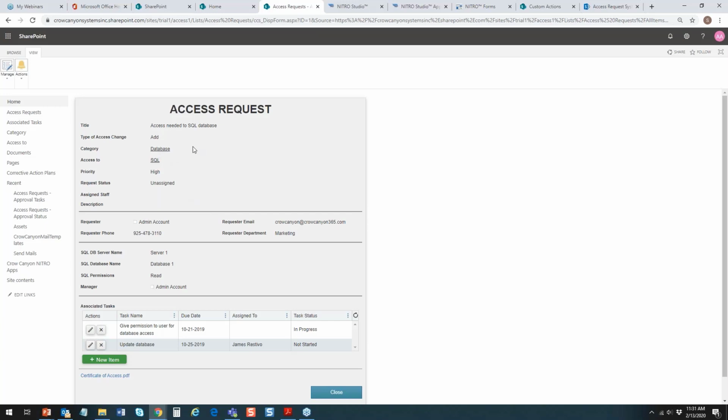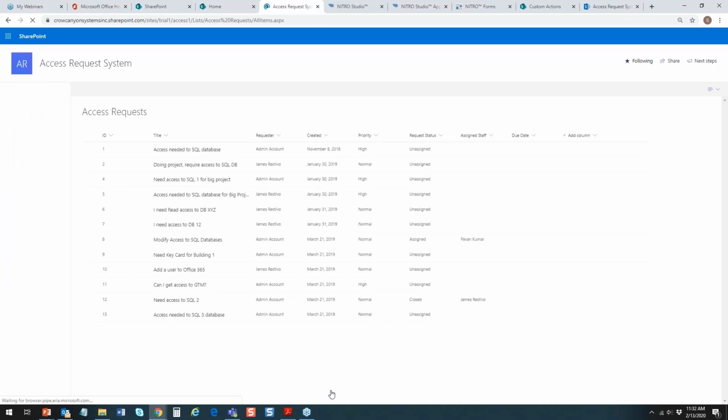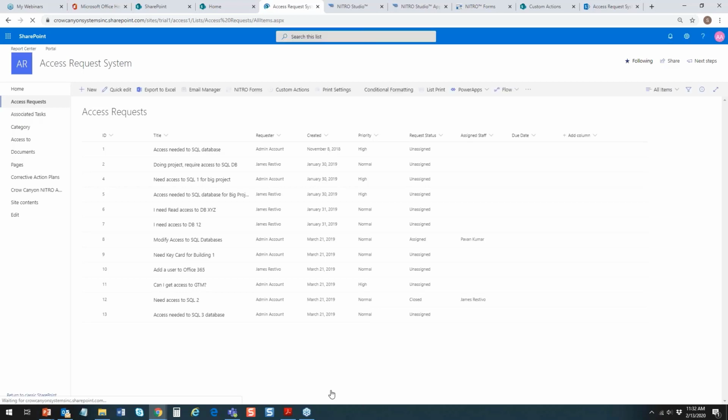And you can see that this has been running for a while. It should have been assigned to somebody, but there's a set of associated tasks here that are assigned to particular people, and then the request can move along because people are being notified that they now need to give permission to this user. They now need to update the database, or whatever the process is for the particular access request, in order to fill it. And then when it's completed, you can send back the information to the end user, or to the end user and his or her manager, to let them know it was completed. This is a fairly simple access request system that's implemented in NITRO Studio.